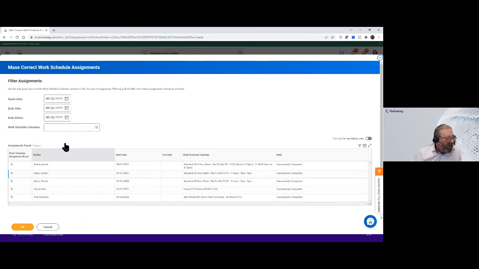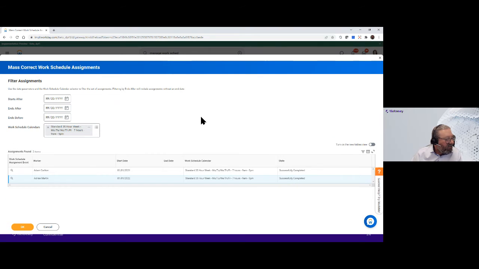And here we can see that in our tenant, at least, there are only 5 people who have had work schedule calendars assigned manually rather than by rules. We can see who they are, what their dates are, and which calendars they've got. Let's assume I'm only interested in this standard 35-hour calendar. So as I mentioned, you can filter those down.